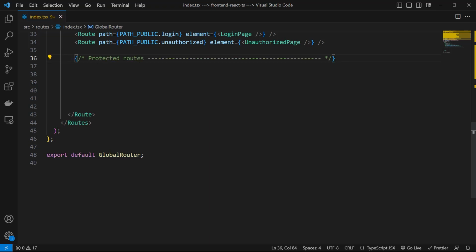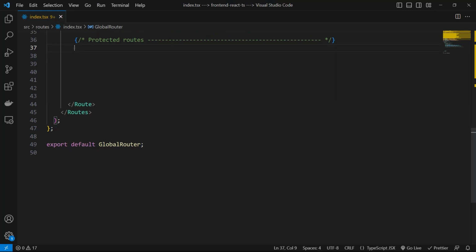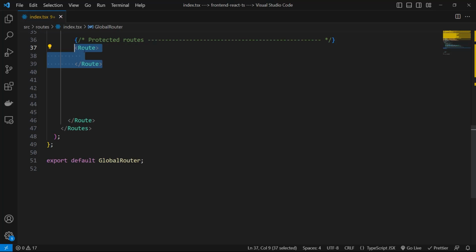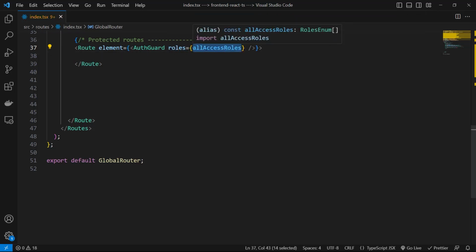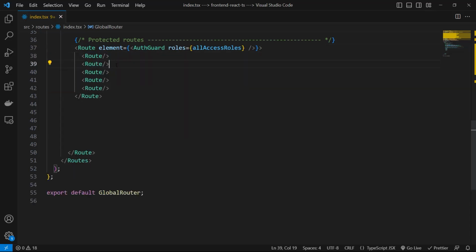And after them, I want to have some protected routes. So let's create them. And for the protected routes, we want to have a different signature. So I create a route component, and this time again, I use an element, and for the element, I use auth guard. So this auth guard needs to receive the roles props, and for the roles, for this one, I will use all access roles. And inside of this route with the element of auth guard with roles of all access roles, I want to return some routes that are inside of this route. So let's create them one by one.